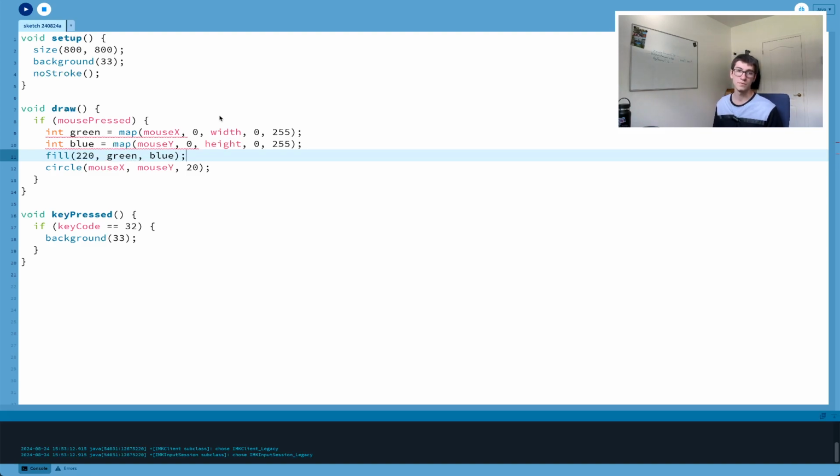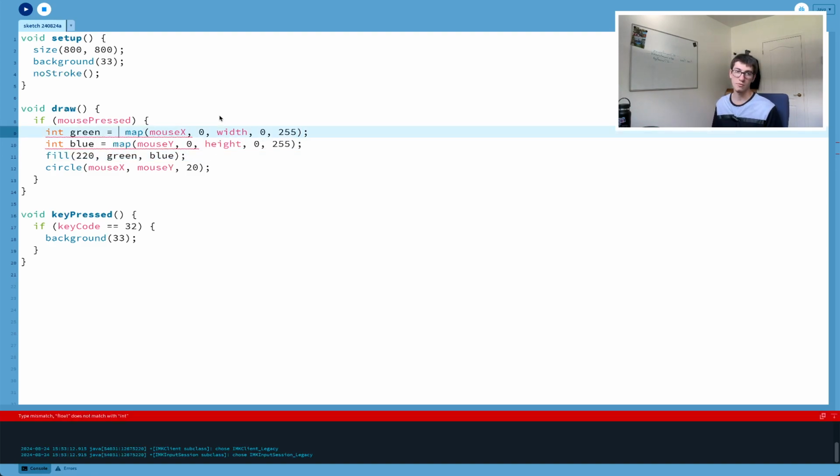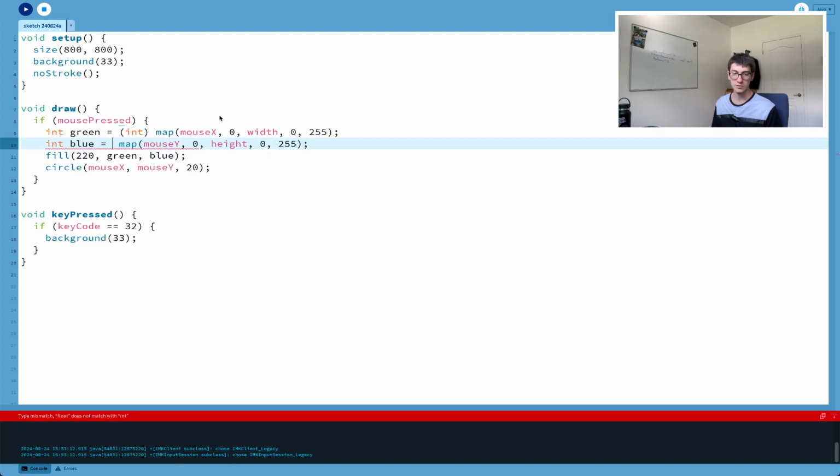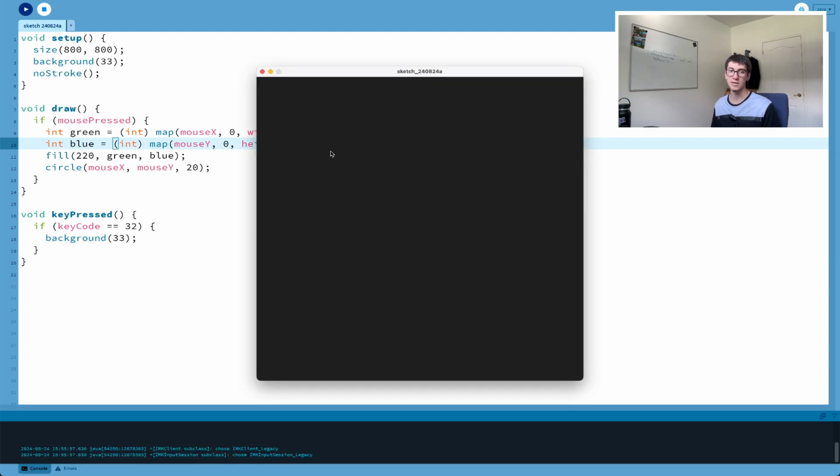Okay. Oh, yeah, and here we need map returns us a float, so we need to convert it to an int. Right, so let's do that for both of them. Awesome. No, I don't want this. Okay, there you go. Okay, so let's see.